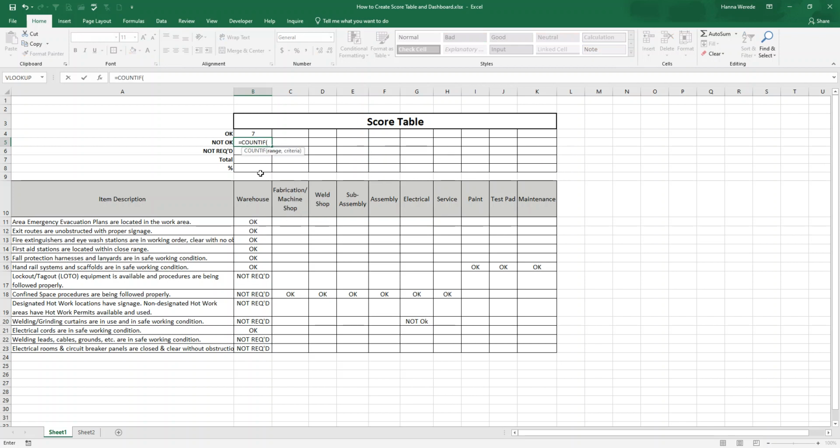COUNTIF, highlight from here to here, B11 to B23, comma, open quote. Now we're gonna say not okay, because that's what we assigned to this row. Okay, not okay, close the quote and then close the parentheses. Okay, so it's saying not okay, I don't have anything here.